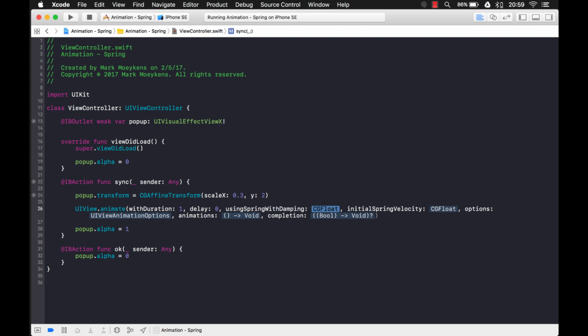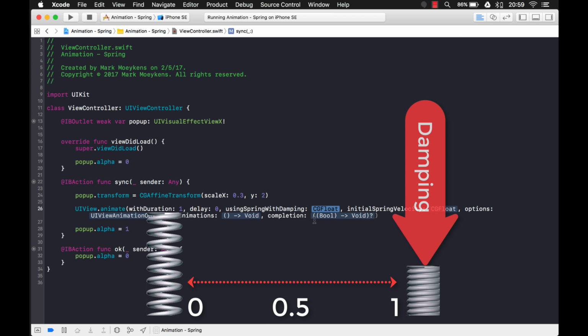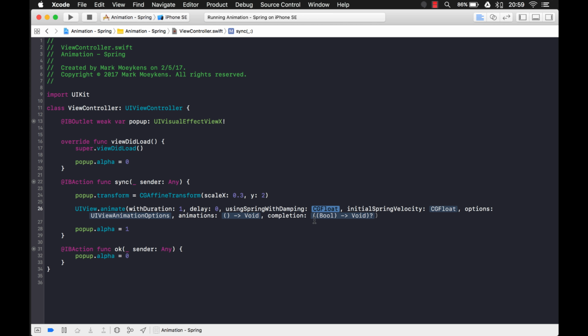For delay, I'm not going to delay at all. I want the animation to happen right away. Now, springWithDamping, what does that mean? It's a value between 0 and 1. 0 means you're not damping the spring action at all. It is just going to bounce all over the place. That spring is going to be wild. And a 1 means that you're going to be totally damping out the spring. There's going to be no bounce whatsoever. So we want something in between.